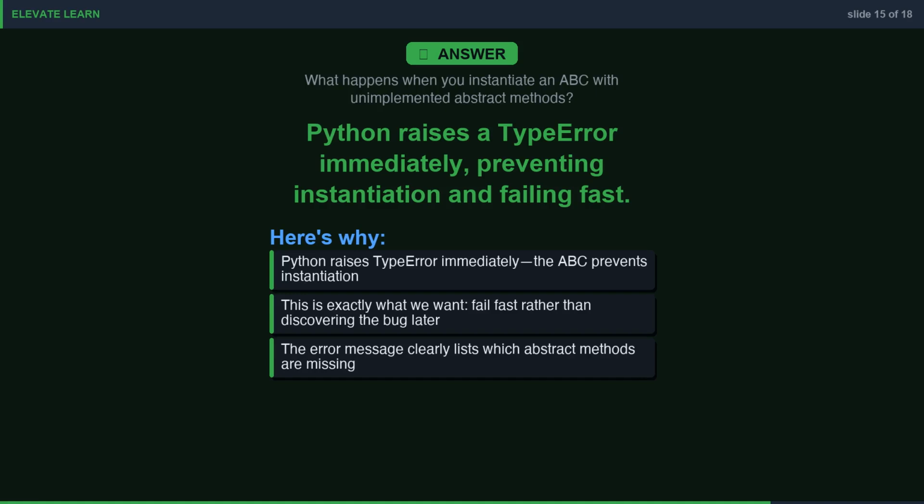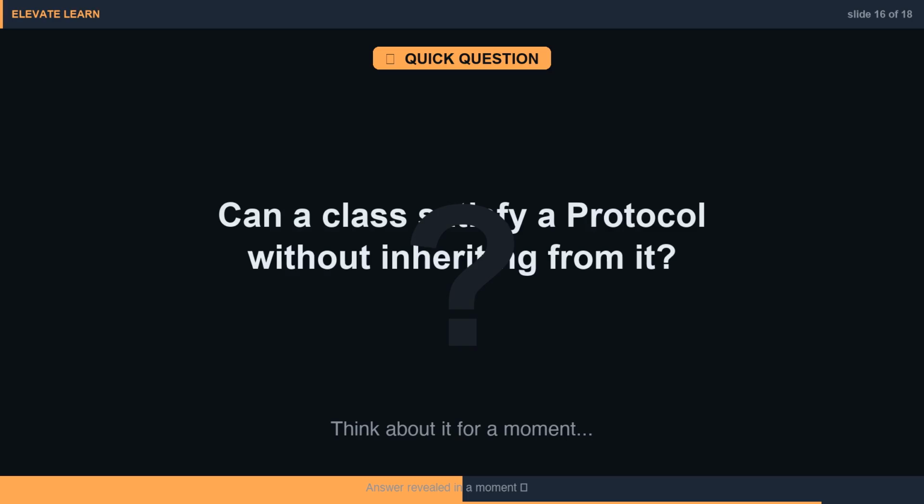Quick question for you. What happens if you try to create an instance of an ABC that still has unimplemented abstract methods? The answer is Python raises a TypeError right away. This is the whole point of ABCs. They catch mistakes instantly rather than letting broken code slip into production. The error message is clear and helpful, telling you exactly which abstract methods are missing. This fail-fast behavior saves you hours of debugging compared to silently allowing the instantiation and discovering the missing method when someone actually calls it. It's one of Python's best features for preventing bugs.